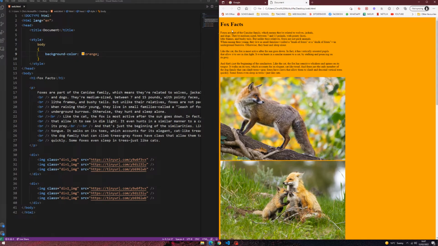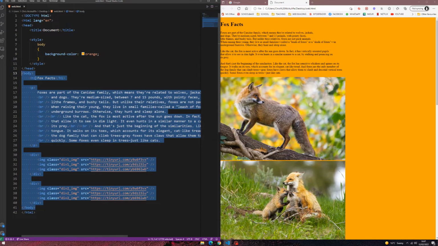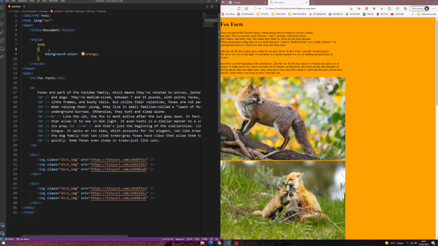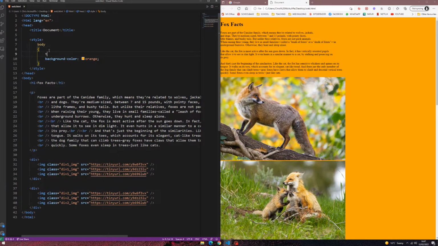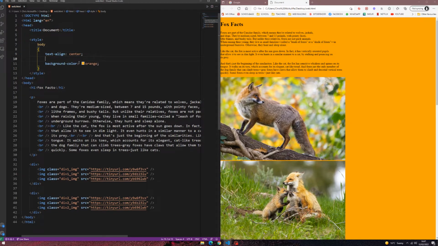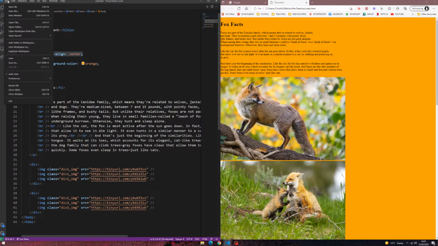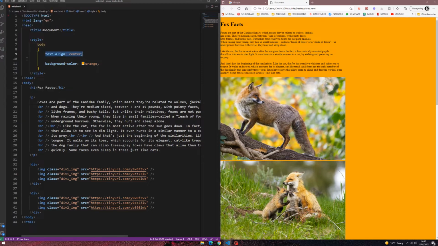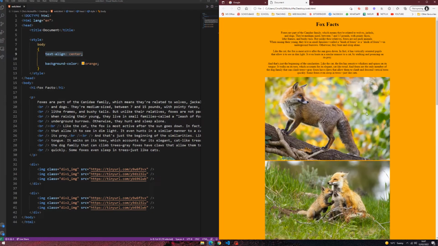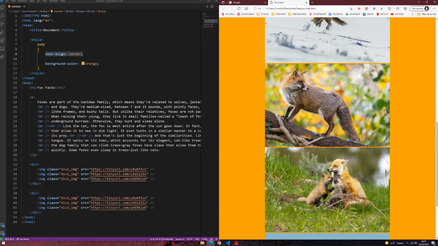I also want to put everything inside my web page inside the middle of the screen. Because everything in my web page is inside my body tag, I can change everything at once just by adding it inside the body. Let's make text align center as a property. That will now change everything inside my body tag into the center, or move it into the center of the web page. If I save this document and I refresh it, you can see that now everything is in the center because they're all inside my body tag.